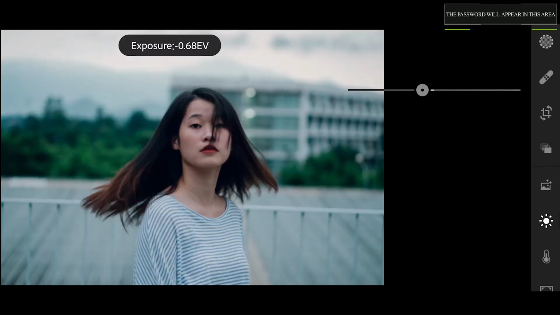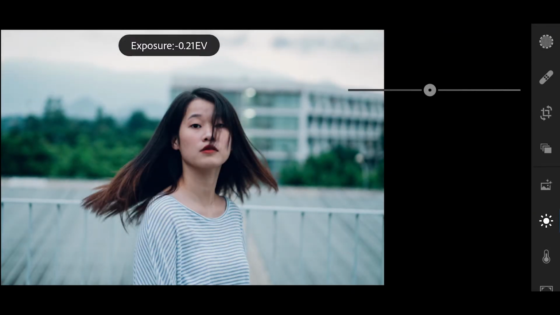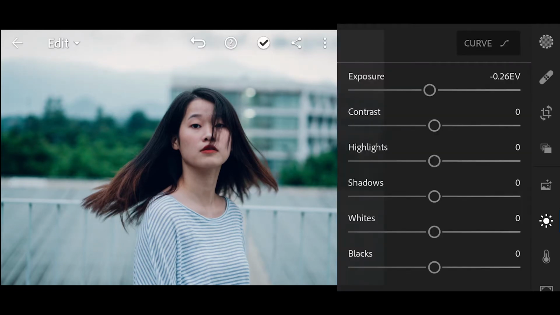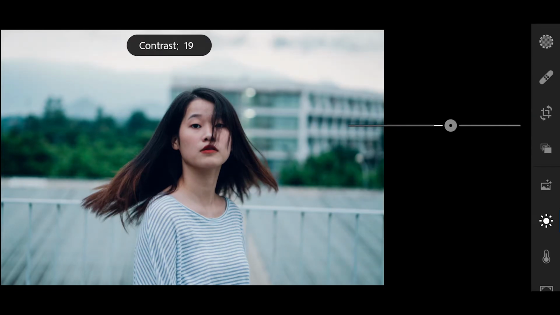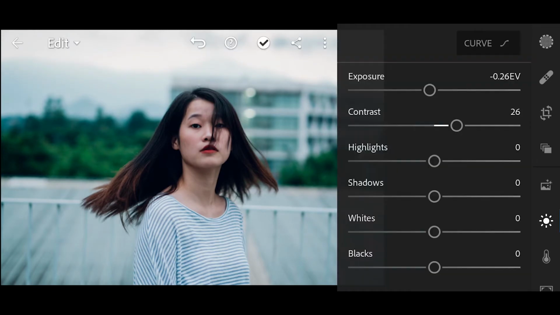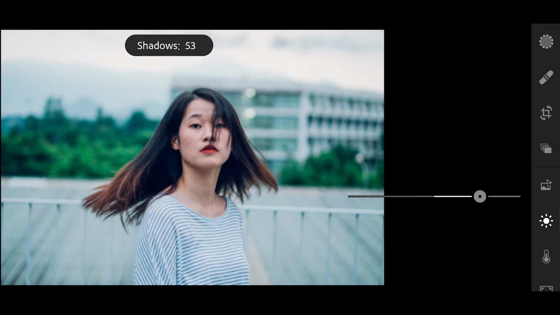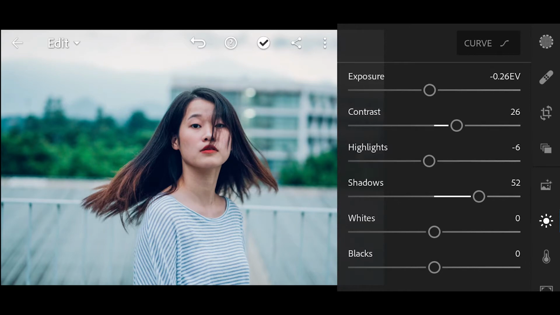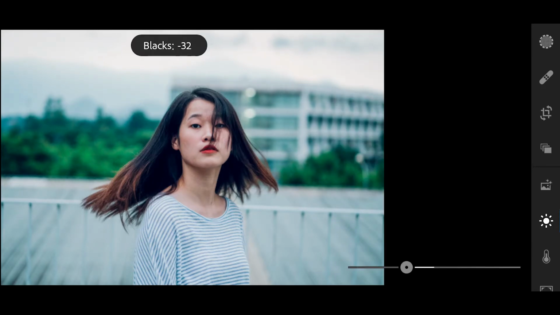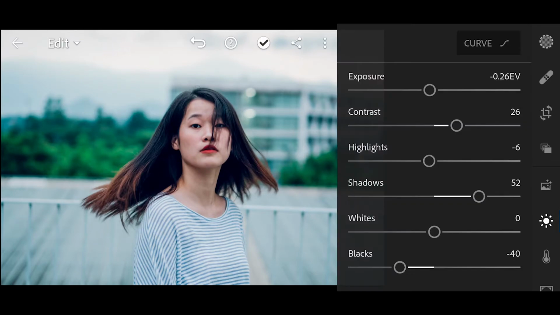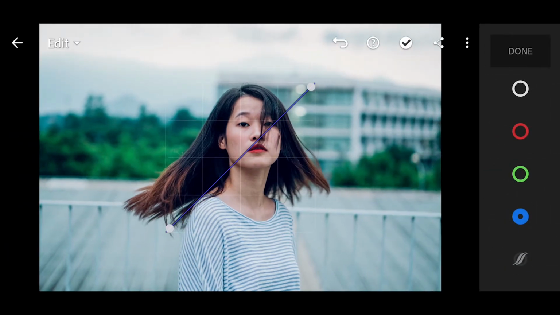First go to Light. Bring the exposure minus 0.24. Bring the contrast plus 26. Highlights minus 6. Shadows plus 52. Blacks minus 40. Go to Curve. Follow these settings.